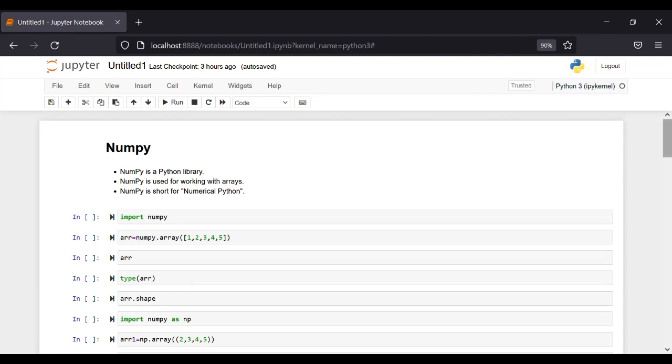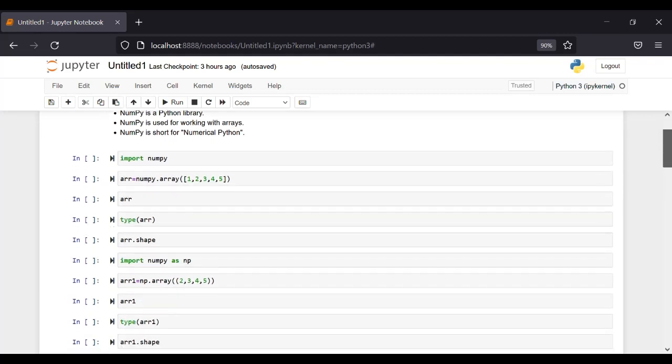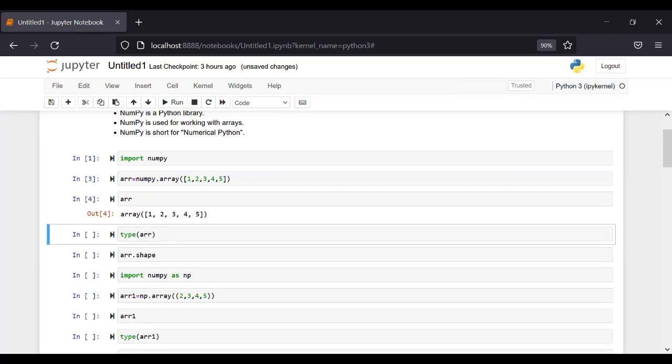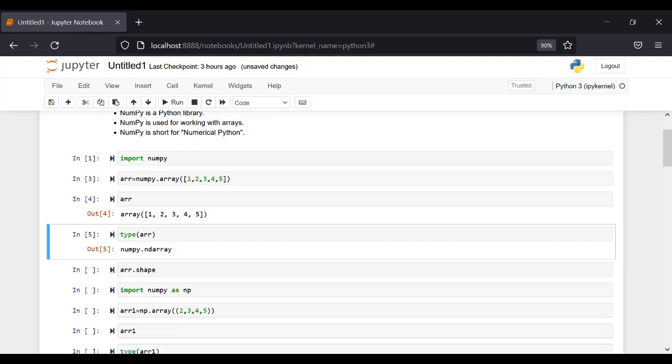Okay, we'll go with some implementation today. So, the practical part. Let's import using the import numpy command. Import it, and then we'll create an array, and then let's check the array. It is of type numpy ndarray. So what is this ndarray? The array object in Numpy is called ndarray. We create a numpy ndarray object by using the array function. Okay, so we can check the shape of it.